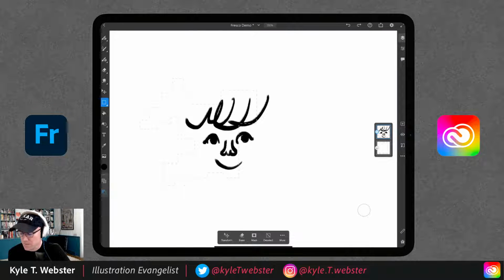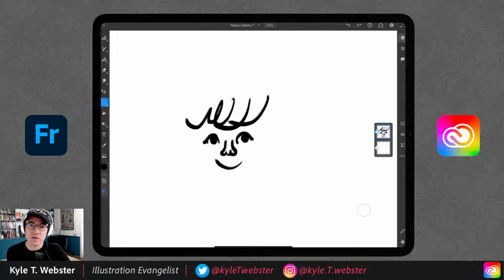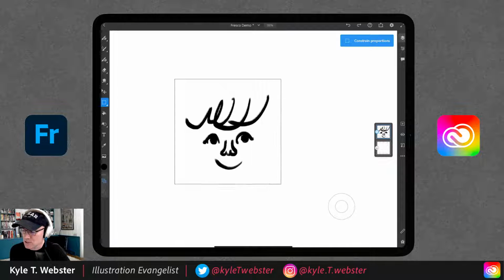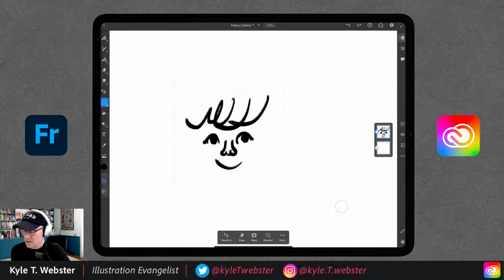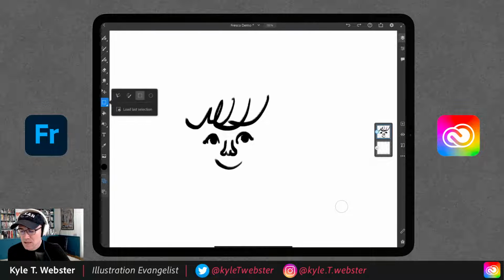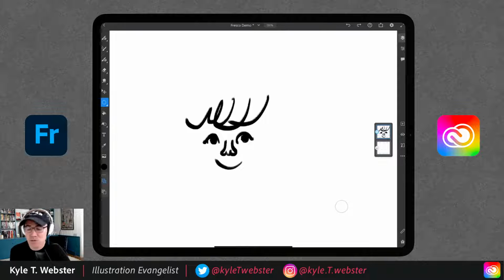So there you go. Deselect that. What if you want to make a perfect square? Well, remember our good friend here, the touch modifier that I'm dragging around the screen here? If I hold the touch modifier down and draw, look what happens. It constrains the proportions of that rectangle so that it is a perfect square. And that's very useful.